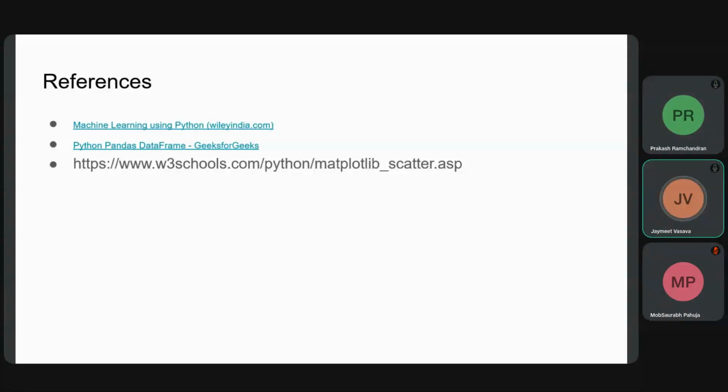You can also go through some of the references presented here, except the last one. It refers to the future session, while the plotting you will cover next time, right?